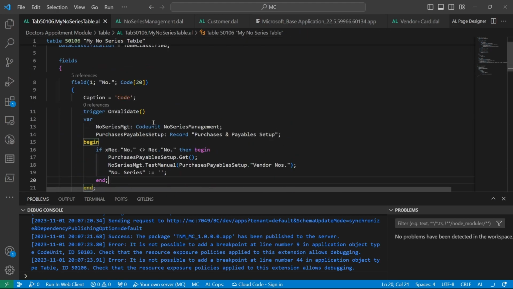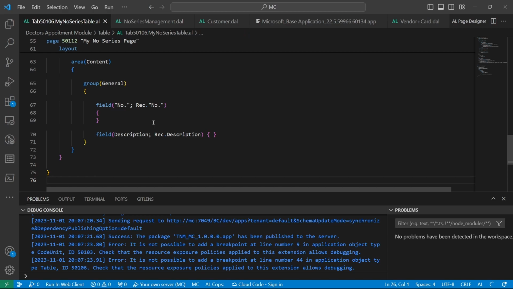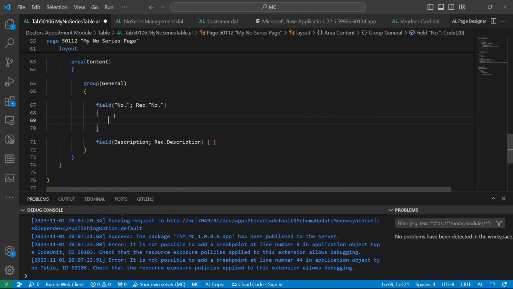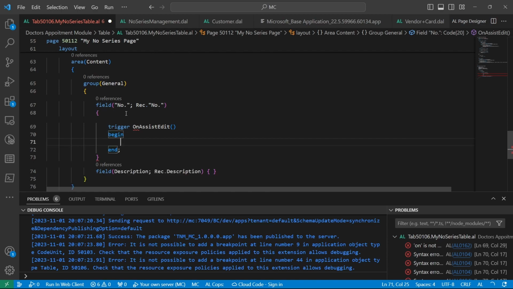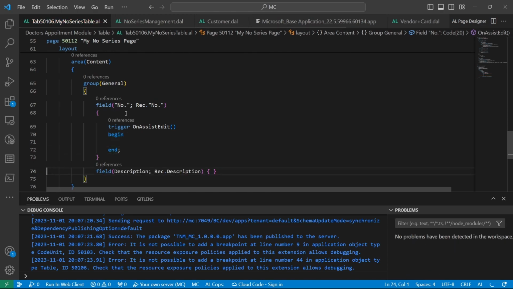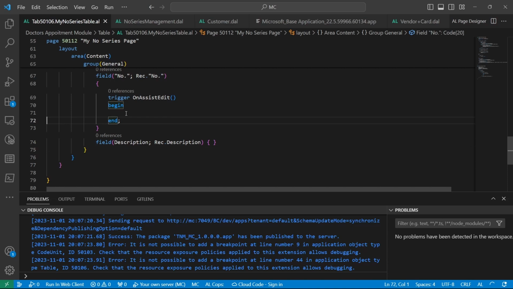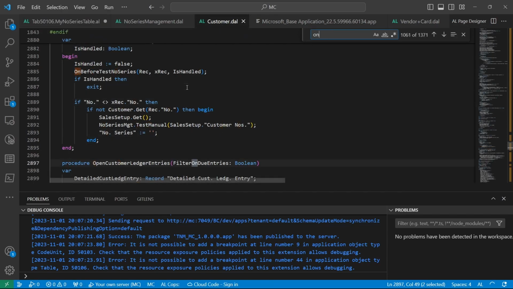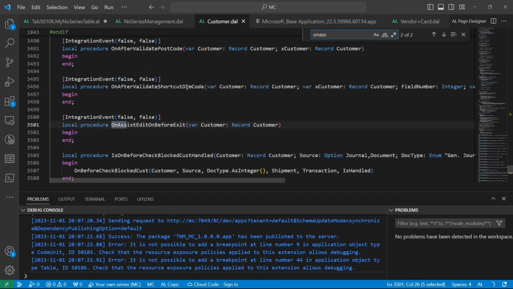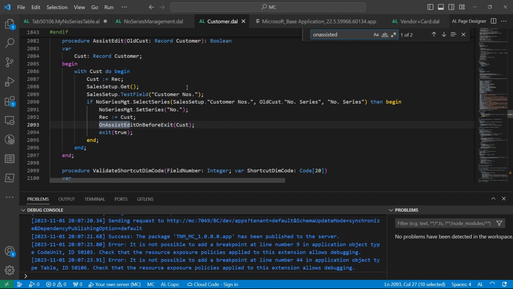Here we do have the trigger done on the table, but now we need to have it here on the page. The page contains a number field, and we have a trigger known as OnAssistEdit, and this is where we now specify our assist edit. So quickly we just need to mirror whatever is happening in the customer, because on assist edit there is an event, and then now we can look at it.